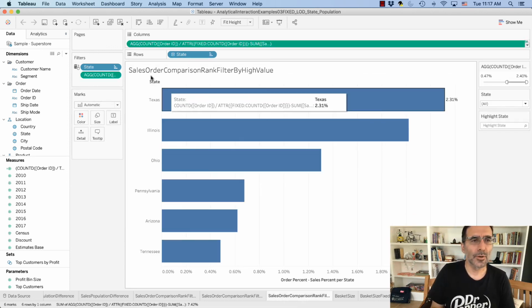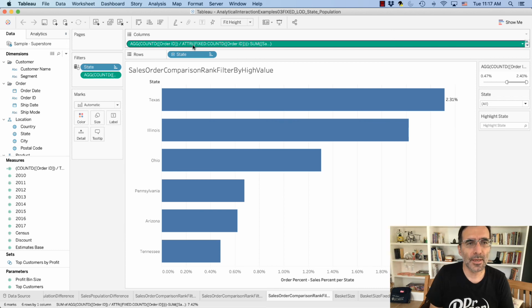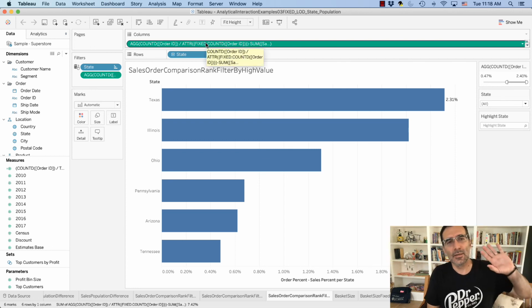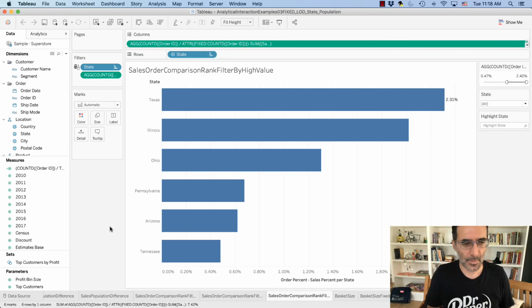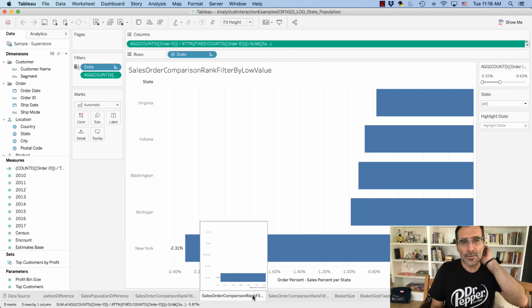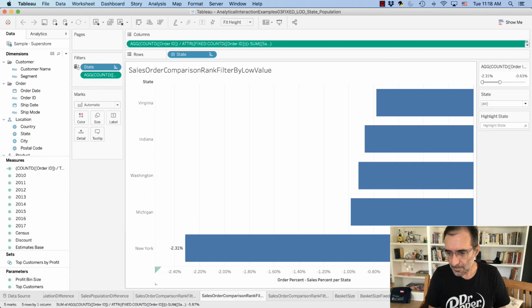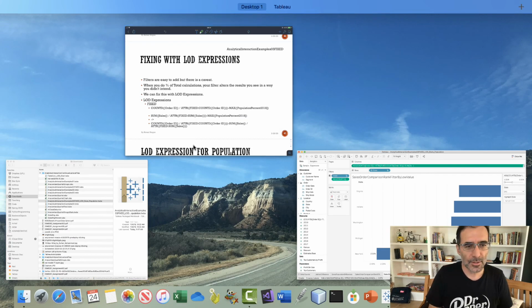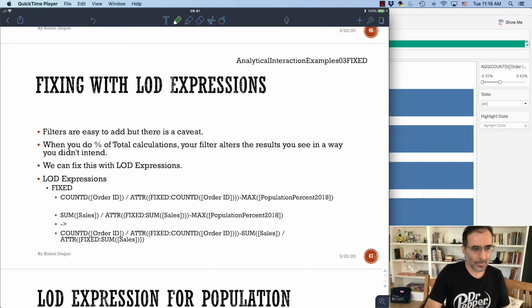All right, so here I'm using the count order ID and I'm fixing the count order ID at the table level, okay? So this changes the formulas a little bit, but nonetheless now I'm using level of detail expressions to calculate all of this. All right, so here are these example expressions.